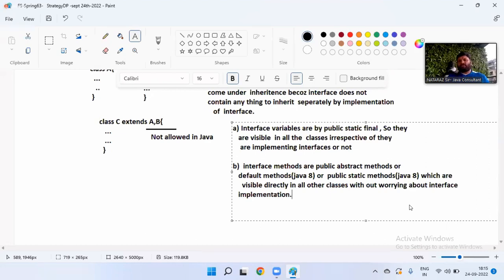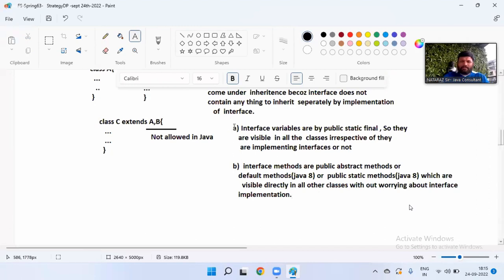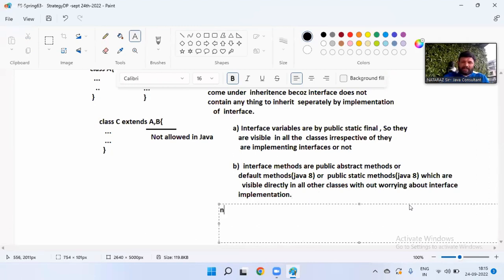So that's why, please don't look at private methods. Private methods are possible in classes, but private methods are not possible in interfaces. Your core Java is so poor, it seems, my dear. Okay, guys, without worrying about interface implementation. So what is the final conclusion?